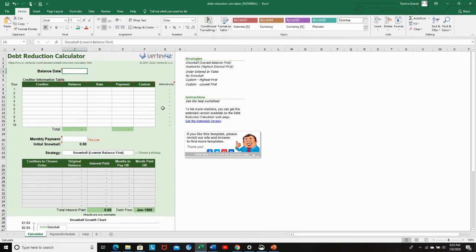So the first thing you want to do is enter in the date that you want to start your debt pay down, your debt reduction, or the date that you go out and get all the final balances for your debt. So for instance, if today is July 1st and I'm going out and looking at all of my debt and getting the balances that are outstanding, which means the total balance that is still left to pay on that debt, then I'm going to put that date in here because that's the balance date. So we're going to start with July 1st, 2020.